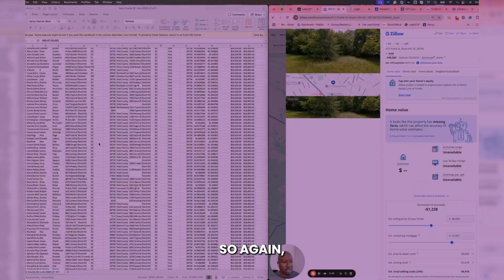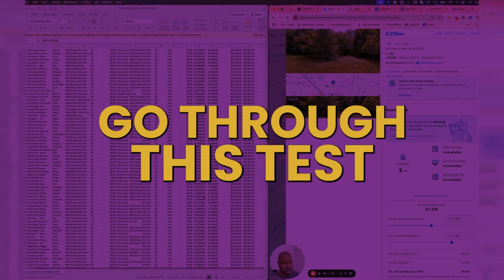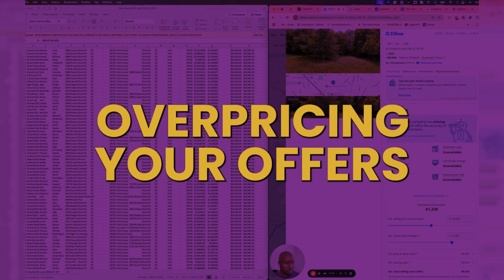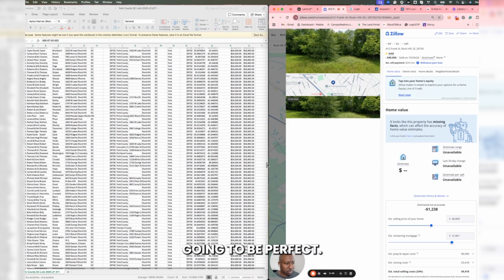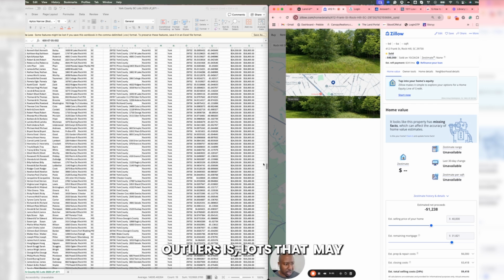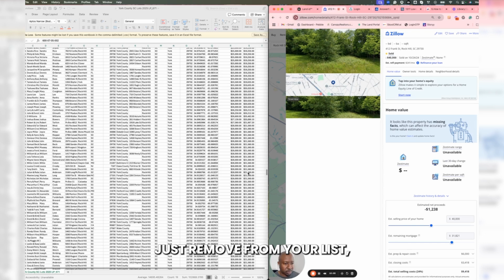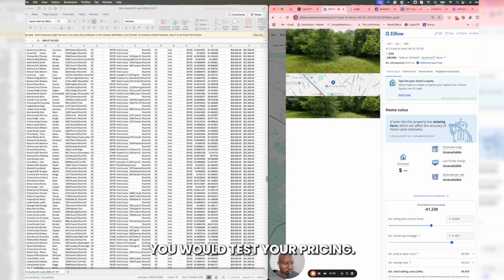So again, go through this task in different price points just to make sure you are not overpricing your offers. And again, it's not going to be perfect. If you see any outliers on it, outliers is lots that may have a structure on there or anything like that, you can just remove from your list. But that's typically how you would test your pricing.